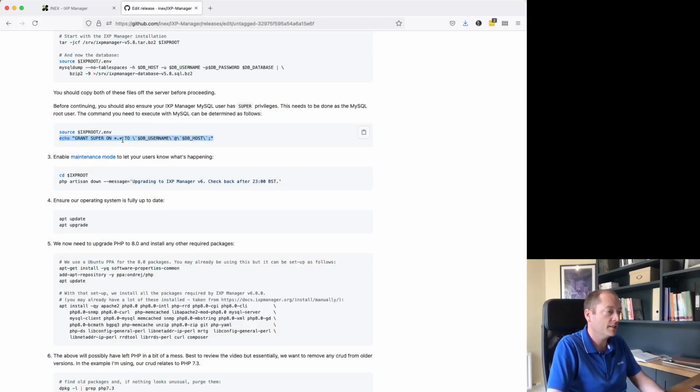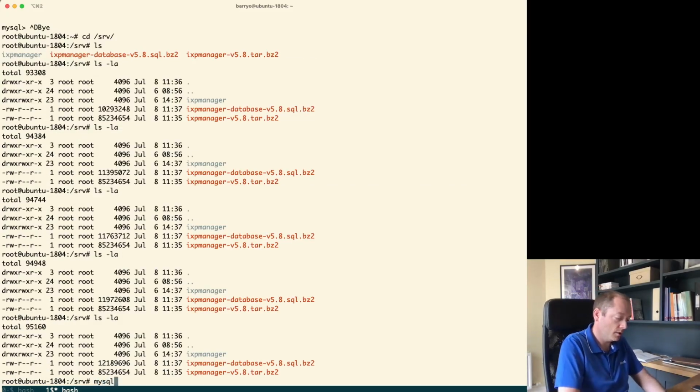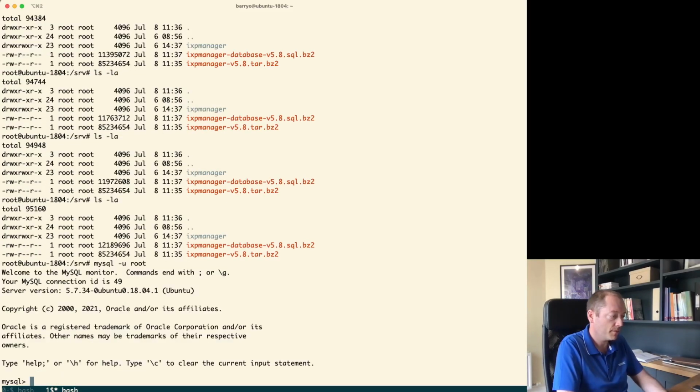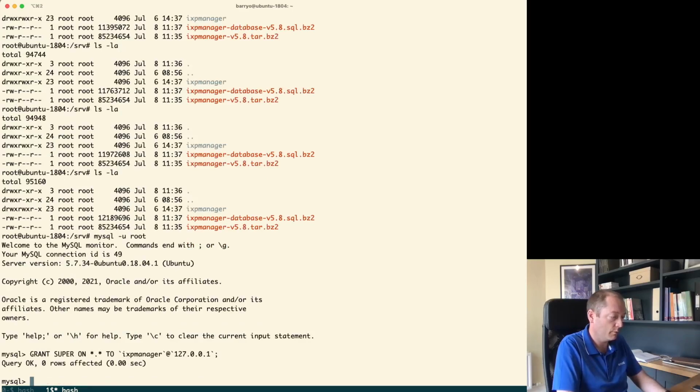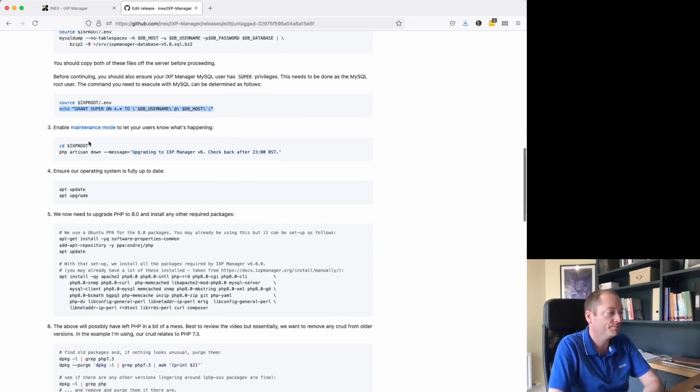And then I've got this echo, which gives me a command, and it's telling me what I need to run to give my IXP Manager user super privileges. This is the command I need to run. So I'm just going to go back into MySQL as root and run that, and there we go. So that was just a note that's useful to do to avoid future problems.